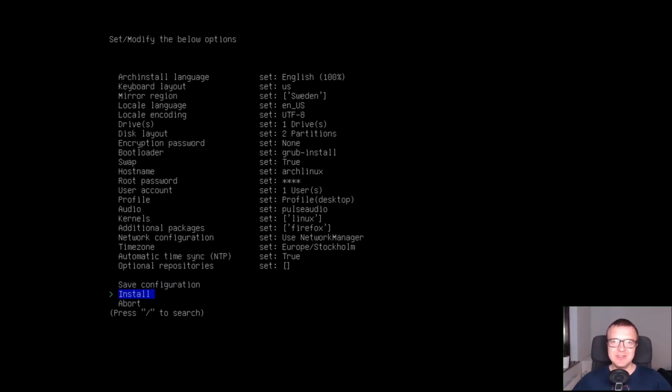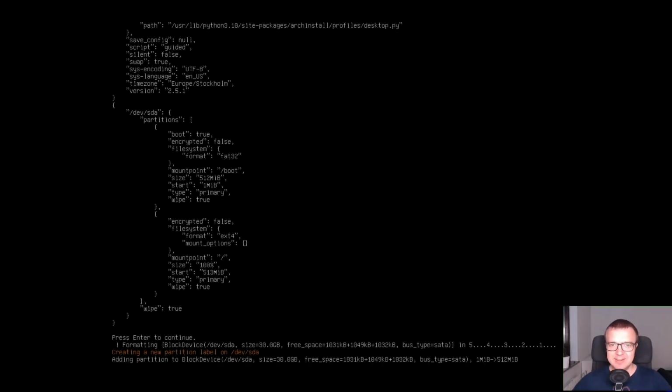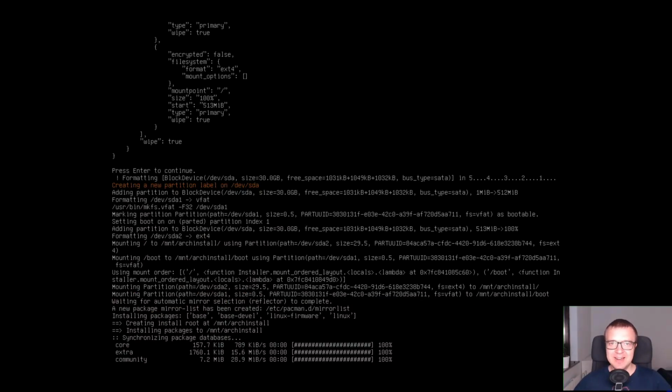Finally, there is an easy way to install Arch Linux automatically with the official guided installer. You would need to spend only 5 minutes to configure the installation, which has this sort of tick boxes style. Press install, and the rest will be done automatically.